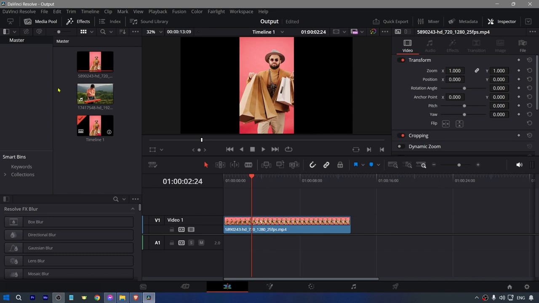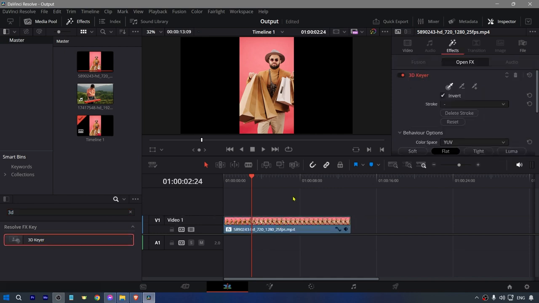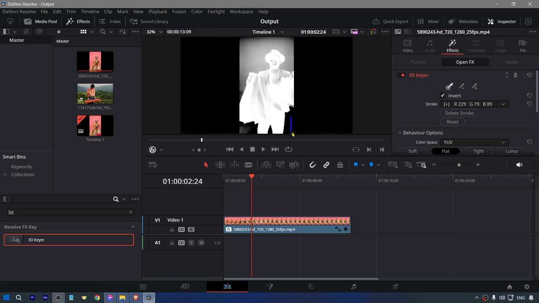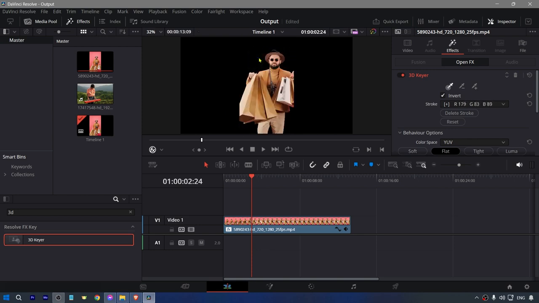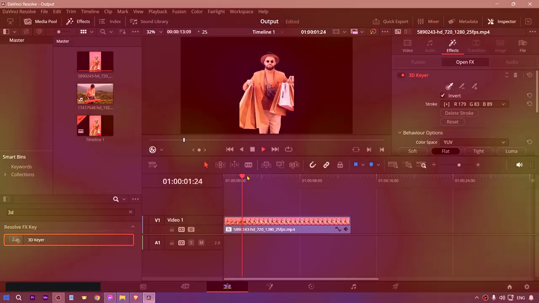Now what we are going to do is just open our effects tab and then we're just going to go ahead and look for 3D keyer. Go ahead and add this to our video and then you're going to click this one and then click open FX overlay, and basically what you are going to do is just highlight or drag this one here, make some lines until all that is left is just this white thing here. So if I were to let go of it, you can see that the background is gone.